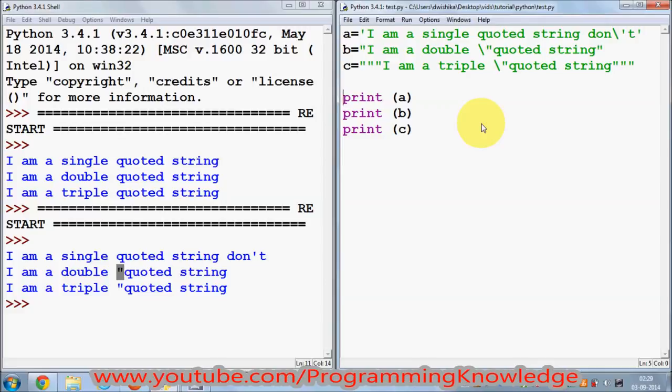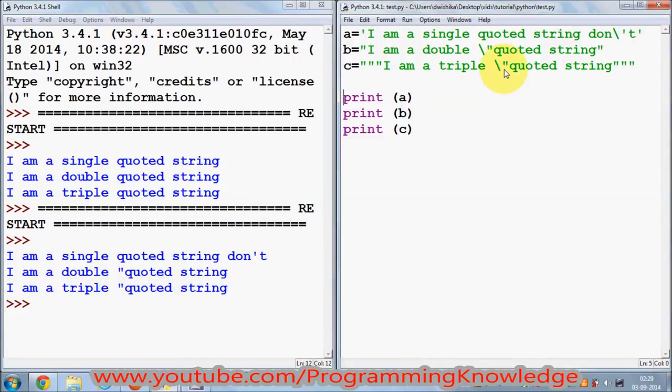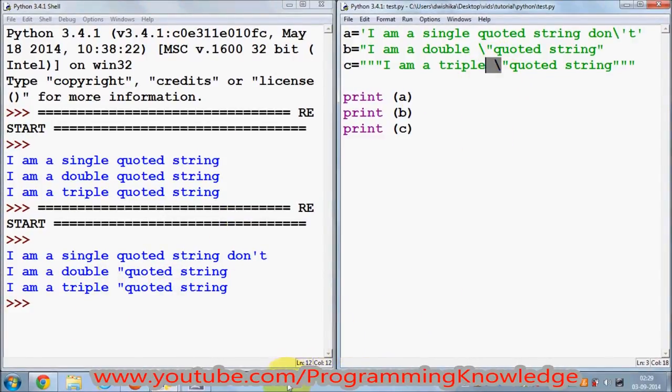Now suppose you want to print this escape character. You have some string which uses this, and you want to print this backslash here. How can you do it?